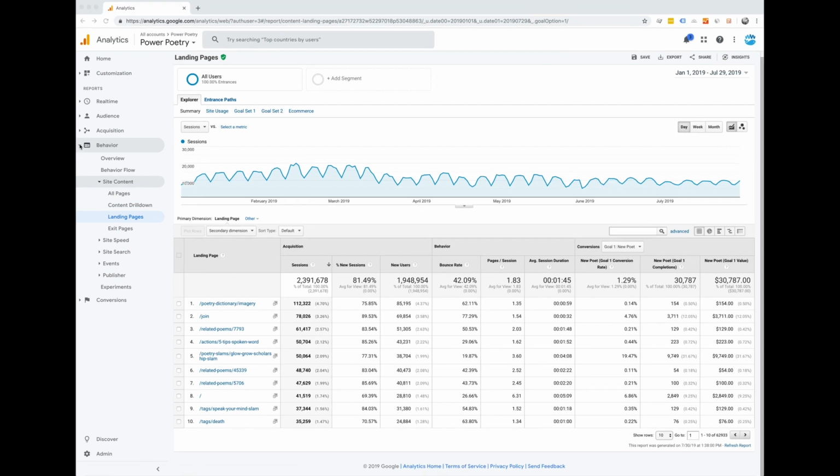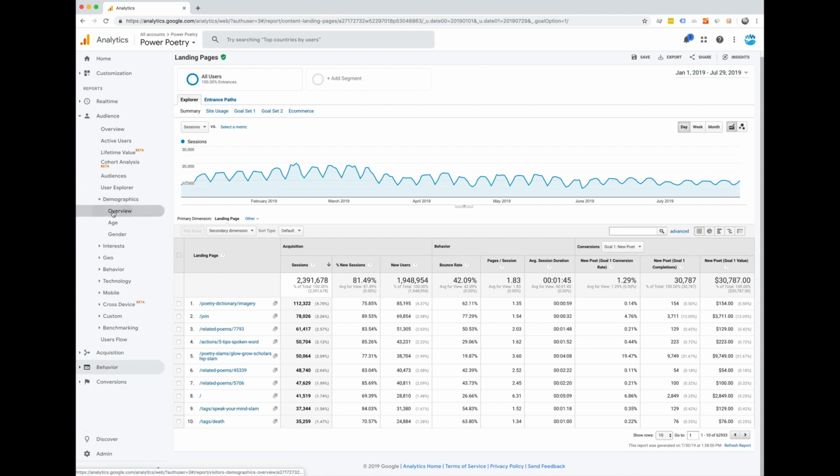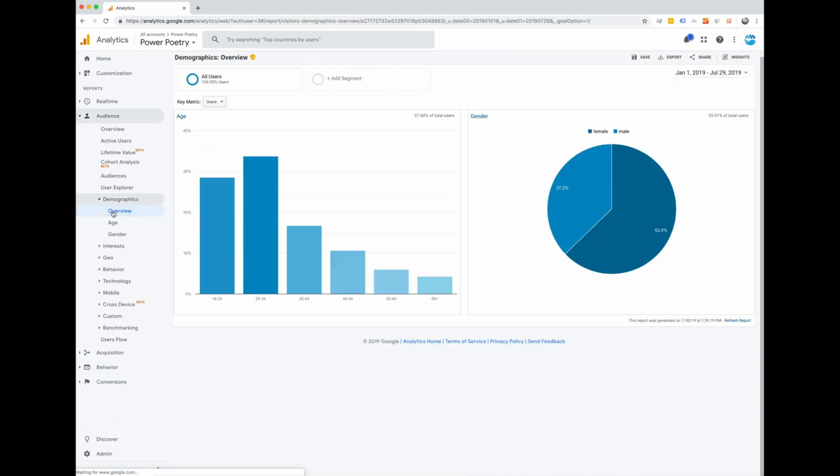Final report I will show you, it's under Audience, Demographics, Overview. So this is going to give you an idea of who your website audience is. So here you can see a breakdown by both age and gender, which could be helpful when thinking about how you want to target your audience.